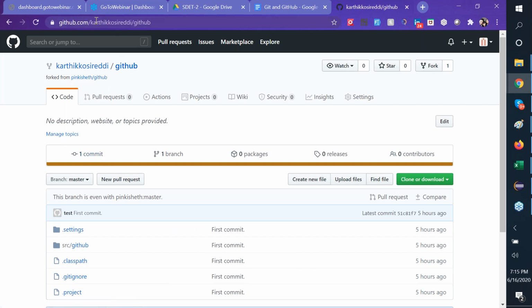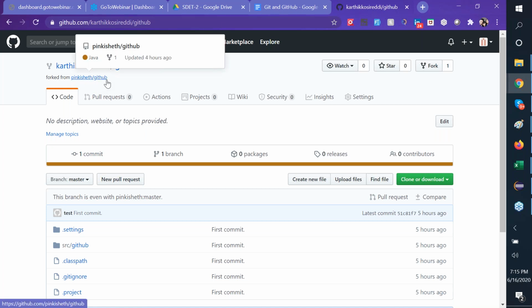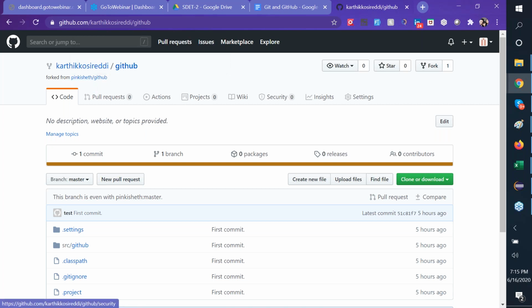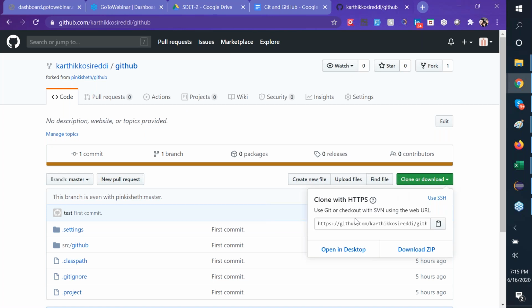So it has come to github.com. This is the one. If you notice here, team, it says forked from Pinky Seth. She's the originator of this repository. So globally, we can have a lot of people working on a repository who can fork it from what we're doing and try to further improve it. Now this is the fork, this is my URL. So I'll say clone or download, and just get this copied.